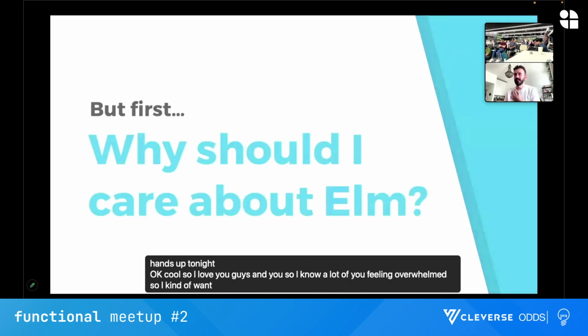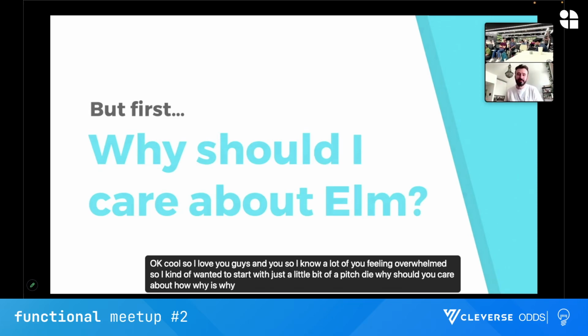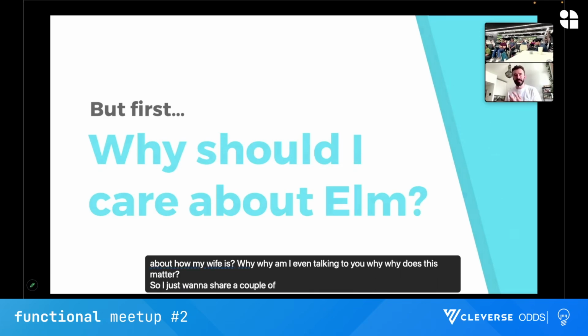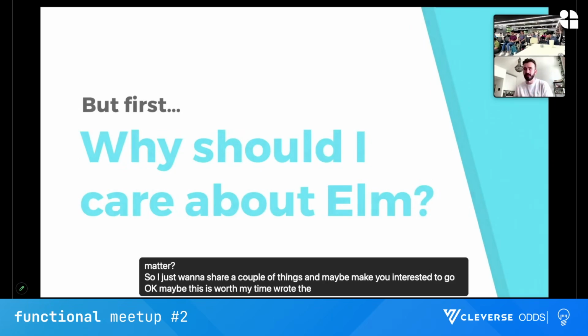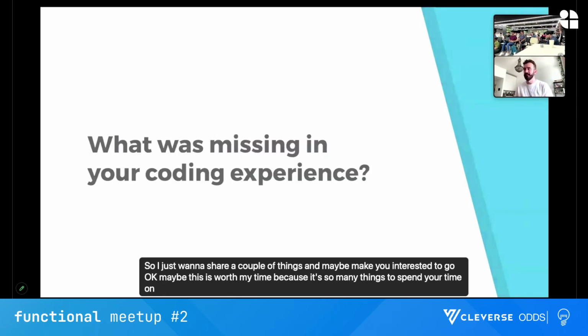So I kind of wanted to start with just a little bit of a pitch. Like, why should you care about Elm? Why am I even talking to you? Why does this matter? I just wanted to share a couple of things that maybe make you go, oh, okay, maybe this is worth my time, right? Because there are so many things to spend your time on these days.